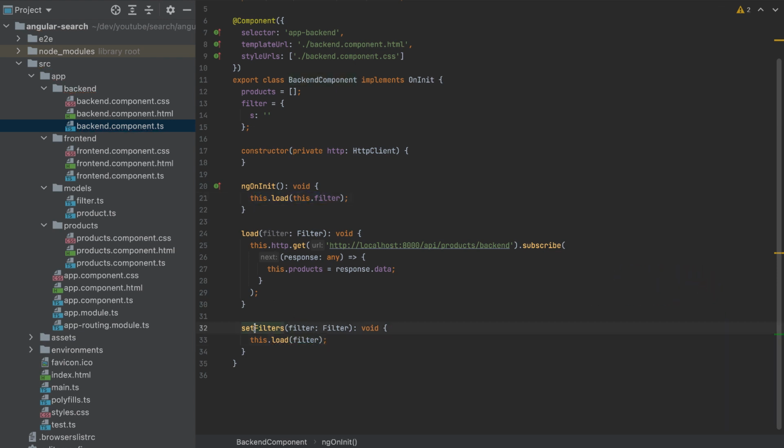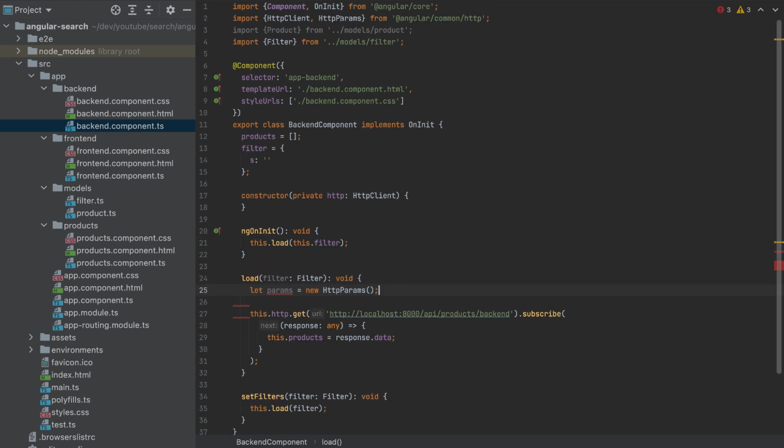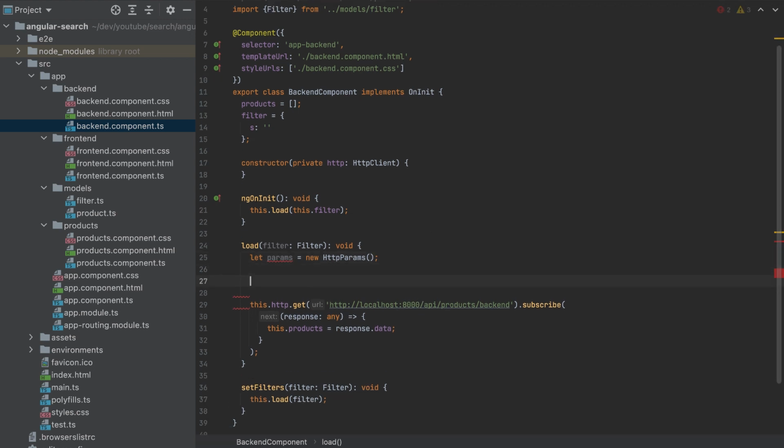Now we call it 2 times, but still here we need to make the changes for the filters when they are set. So we need to use the filters like this. For example, for the search, we have to pass search is equal to whatever the search is. Angular makes it really easy for us, and to do it in Angular, we have to create a variable: let params is equal to new HttpParams. Don't forget also to import it from Angular common http.